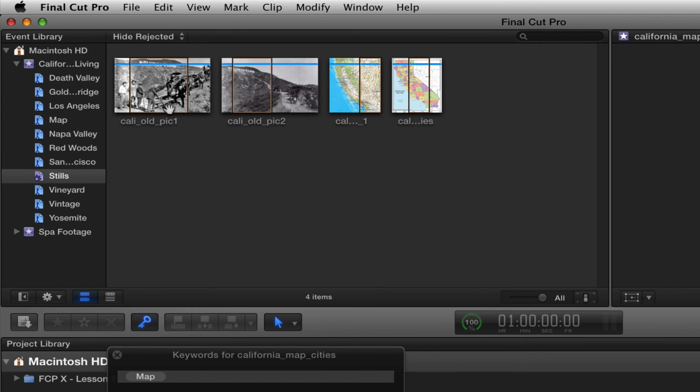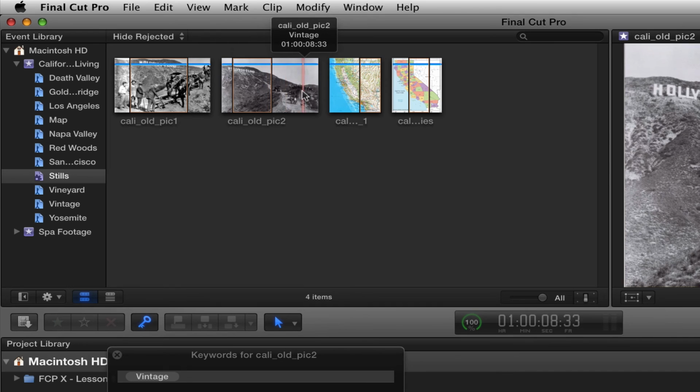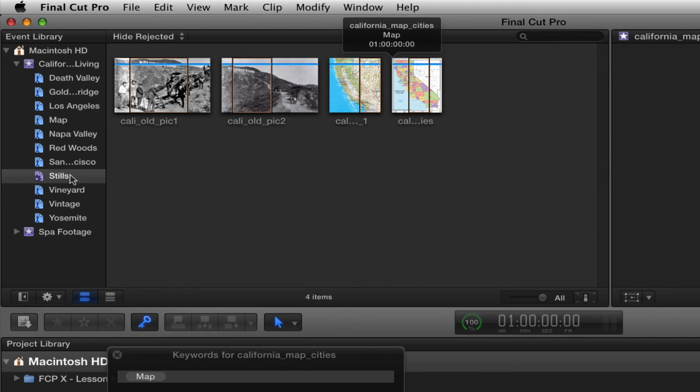Say I found a bunch more vintage pictures, I would add them in and it would put them right in the Stills column, or the Stills collection. That's nice. I think that's fantastic. Now maybe we want to further separate our still images.